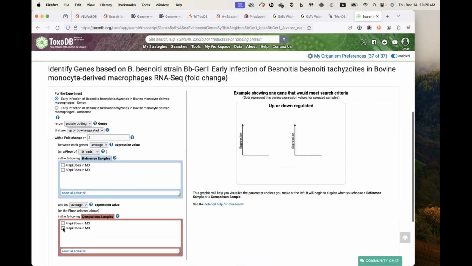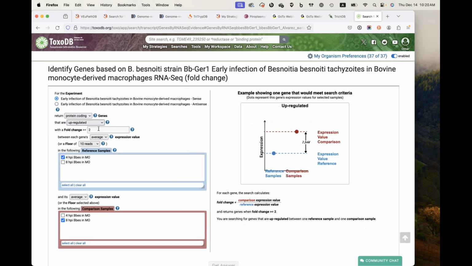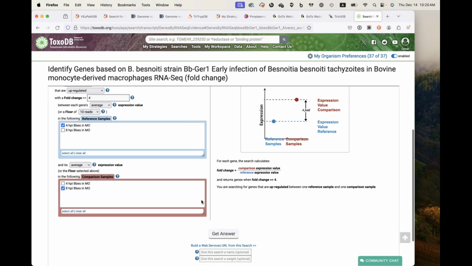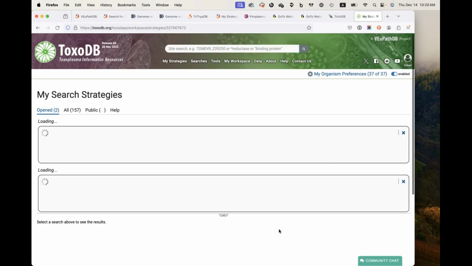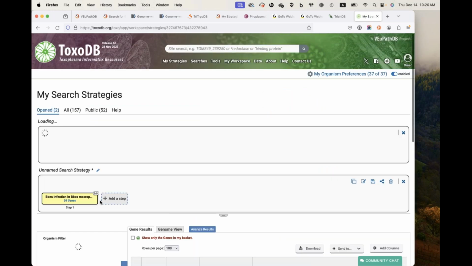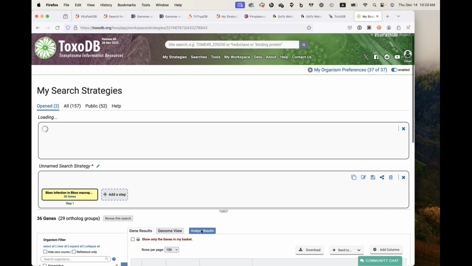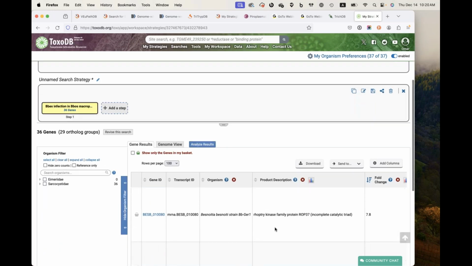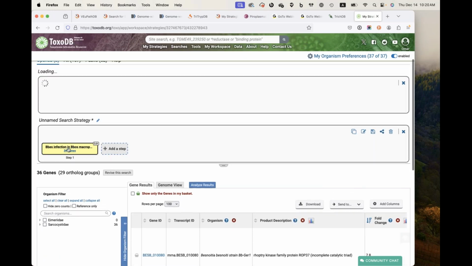And right here, I'm going to compare 8-hour infection to the 4-hour infection and find anything that's upregulated by 4-fold, for example. This gives me a certain number of genes. There are 36 genes that met this criteria. I can look at them and explore them. But what's really cool is you can ask, do these genes have homologs or orthologs in Toxoplasma? Because you're interested in knowing if those homologs have a similar expression pattern in Toxoplasma.